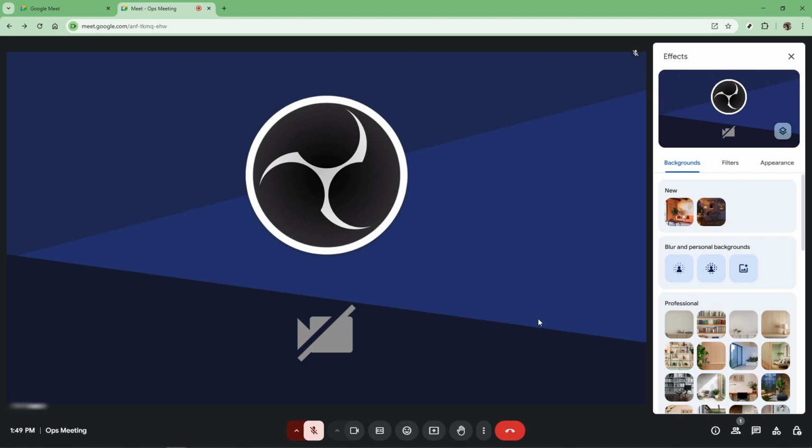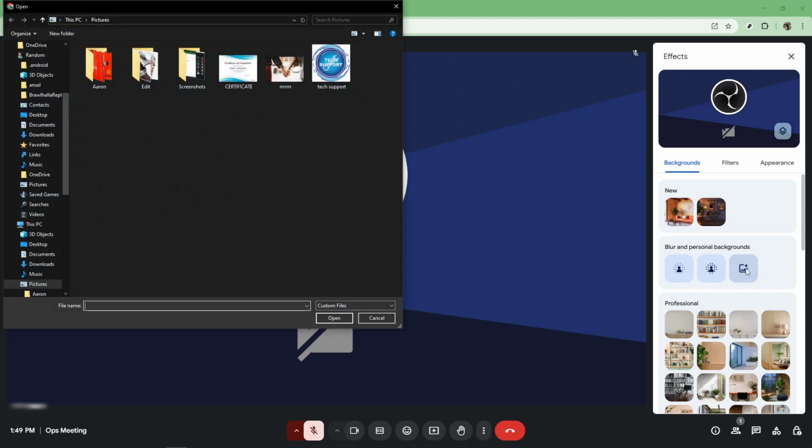Now, if you wish to add your own flair with a custom background, look for the plus icon. This is your gateway to adding a personal touch to your meeting environment. Clicking the plus will prompt you to select an image file from your computer, so make sure you have the image you want ready and accessible. It could be anything from a professional office backdrop to a picturesque beach scene, depending on the message you want to convey. Once you've clicked the plus icon, you'll see an option to choose an image file.